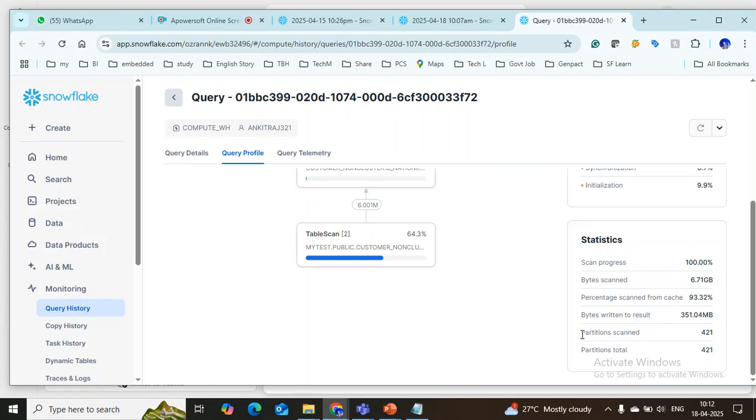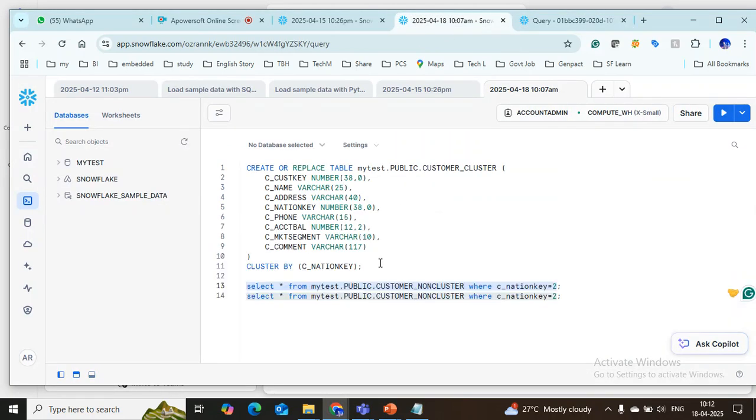So, partitions scanned. The number of partitions created for this table, which is the non-cluster one. So the total number of partitions created by Snowflake is 421. Okay. Now what I can do is run this one for the cluster. Then you will understand better what a cluster is.